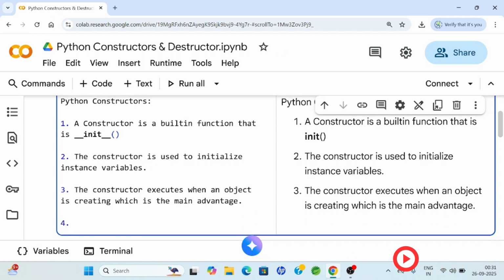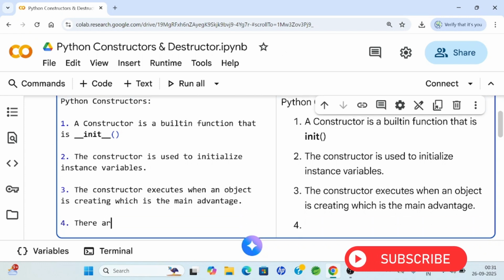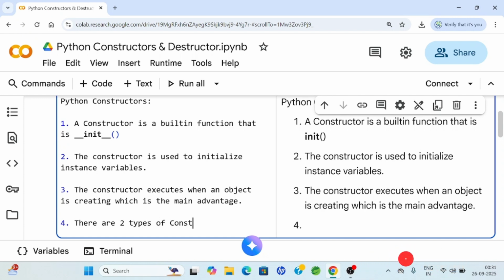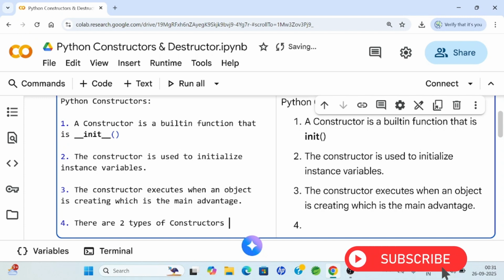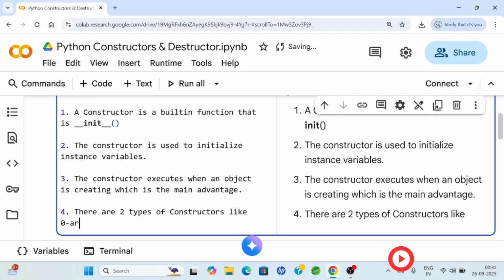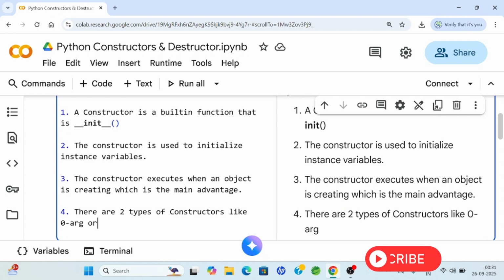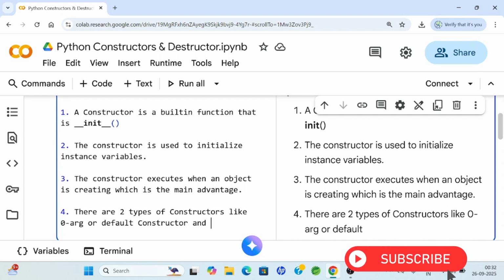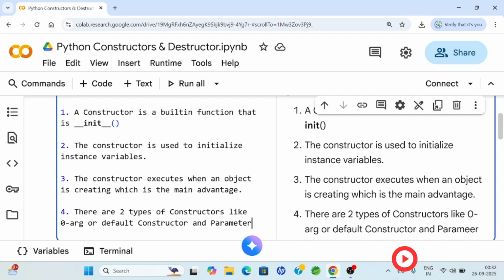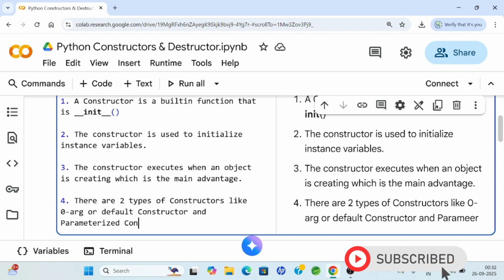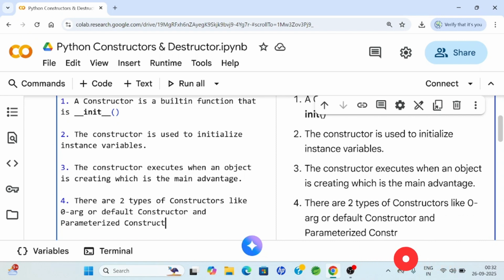Then in Python there are two types of constructors: zero arg constructor or default constructor, and parameterized constructor. We will see.